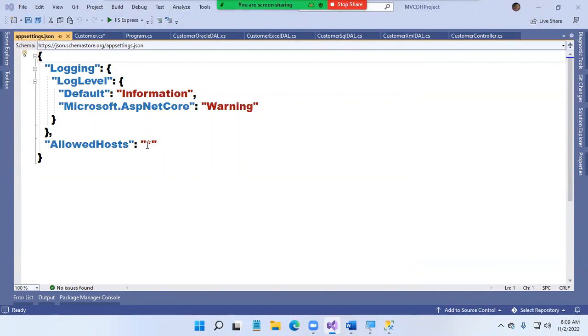Remember, if you want to use a connection string common for all, write it up here. If you want to use a different connection string for development, production, or testing environment, write the information in appsettings.development.json, appsettings.production.json, appsettings.testing.json. If I write here, it is common for all. Generally, common things will be put here. Have a look at this.